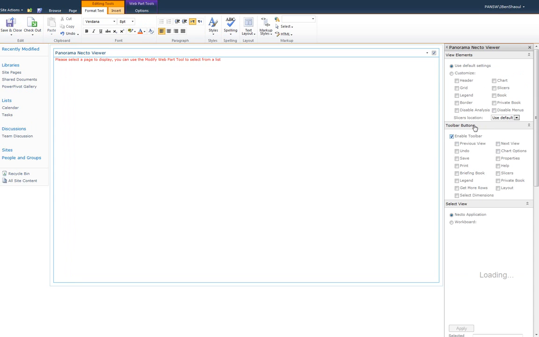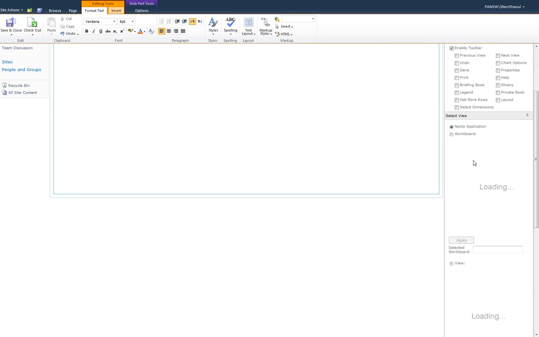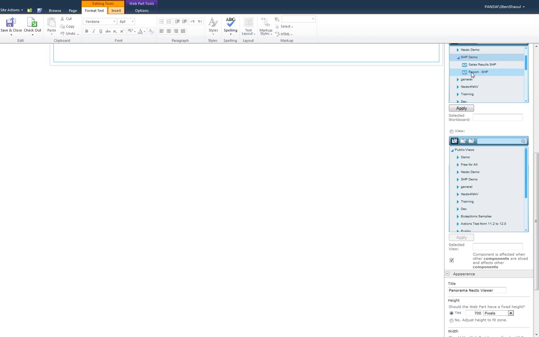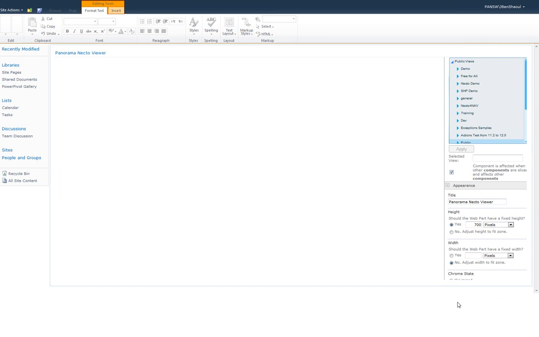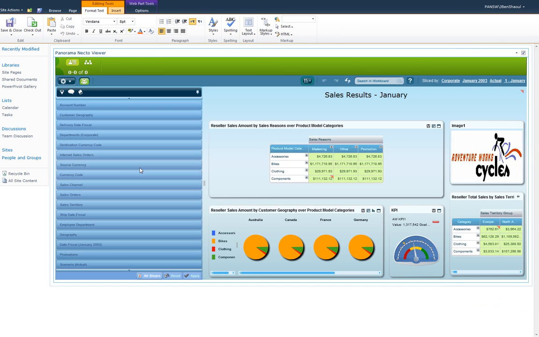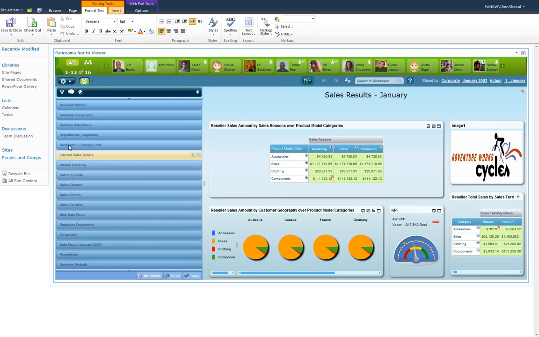So first of all, we can control if we are going to share the entire Necto application or just a specific dashboard page. So we can share just a specific dashboard page. In this case, let's share this one. Click apply. Click OK, and we can see the dashboard page. Okay, so now instead of the entire application, we have just one page, and we can keep on creating pages with dashboards inside them.